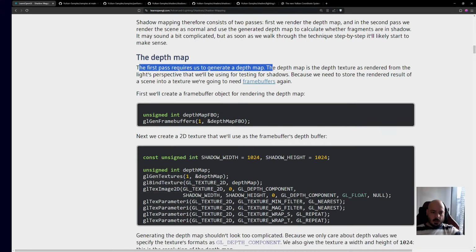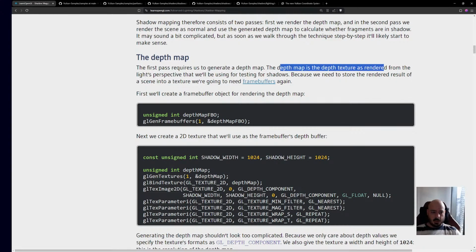The first pass requires us to generate the depth map. The depth map is the depth texture as rendered from the light's perspective that we'll be using for testing shadows. Because we need to store the rendered result of a scene into a texture, we're going to need frame buffers again. First, we'll create a frame buffer object.